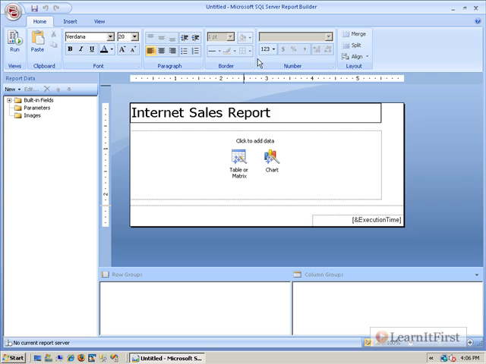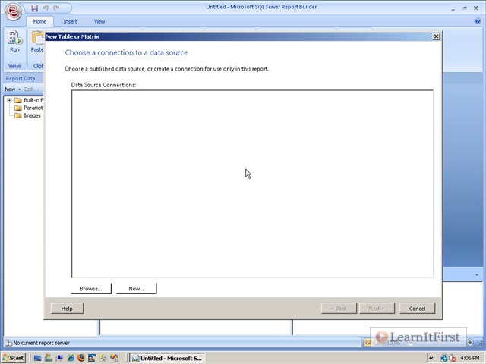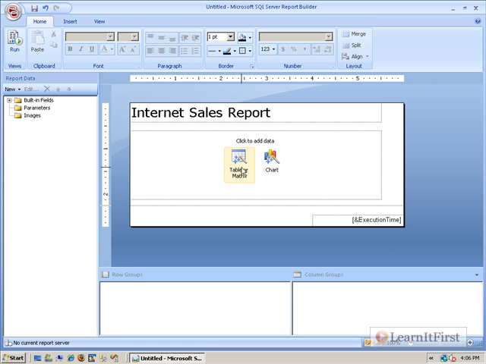If you want, you can click down here and you can add, with a little wizard if you will, either a table, a matrix, or a chart, which really behind the scenes is going to create a tablix, if you know what that means here. We'll explain. We'll do matrix in two videos from now, maybe three videos from now.